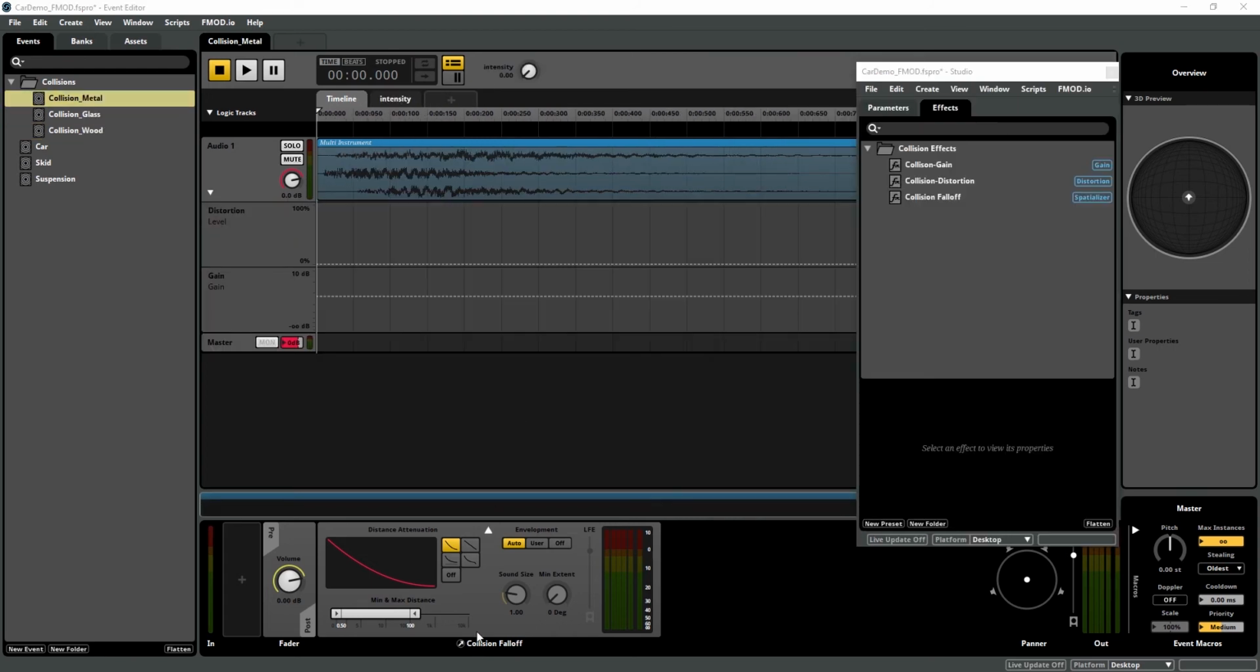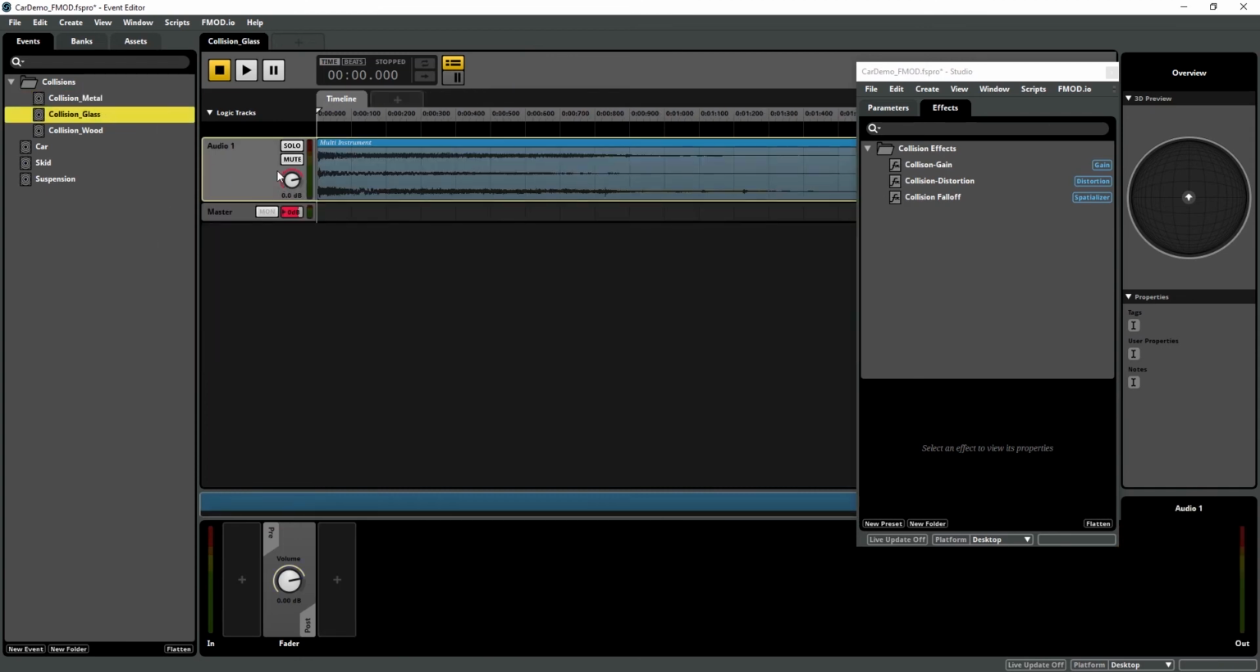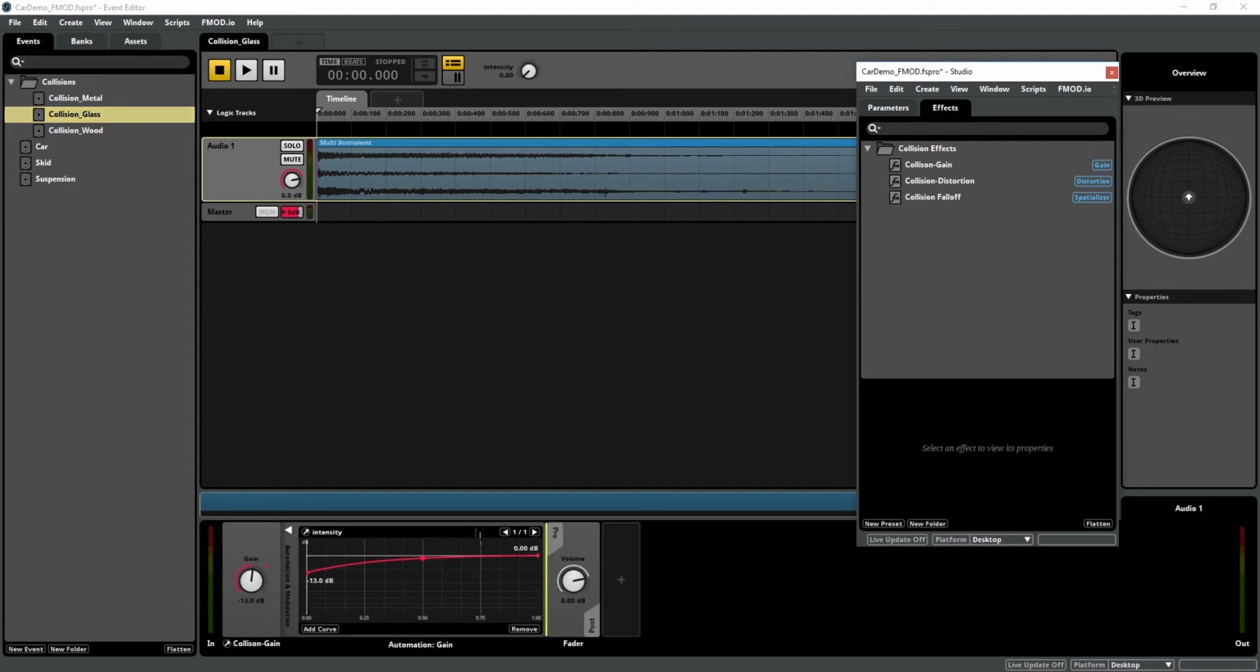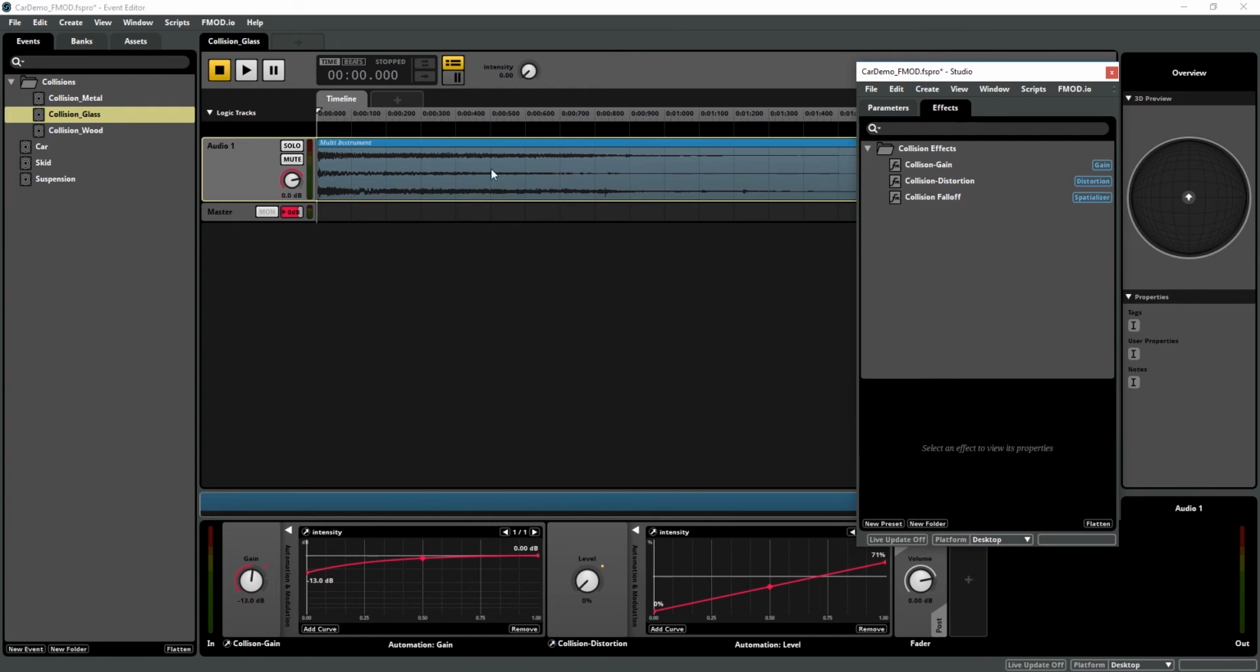Now that I have the fall-off curve set up, I want to add this intensity curve and its automations to the other events. So I can use my preset browser to just drag those events in, or drag those effects in, and it'll drag in the parameter as well as the curve.